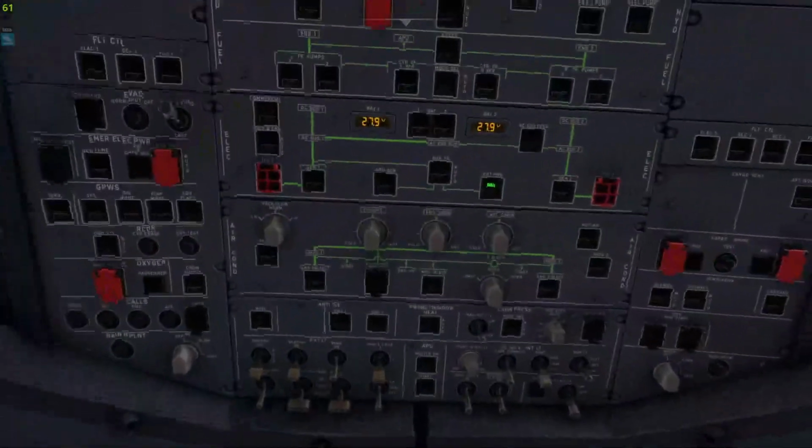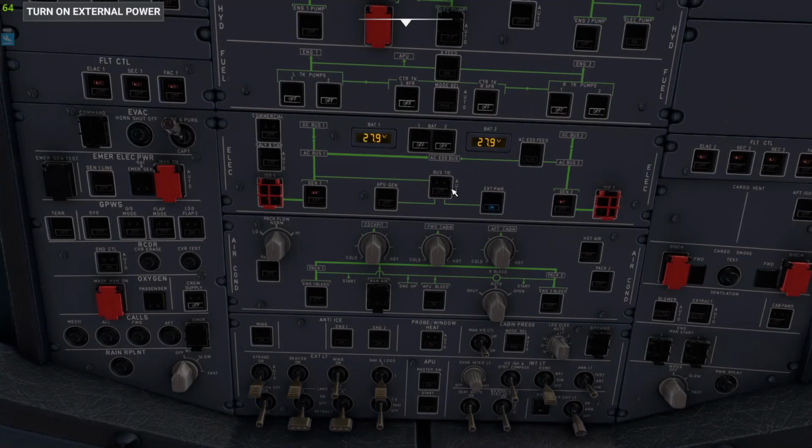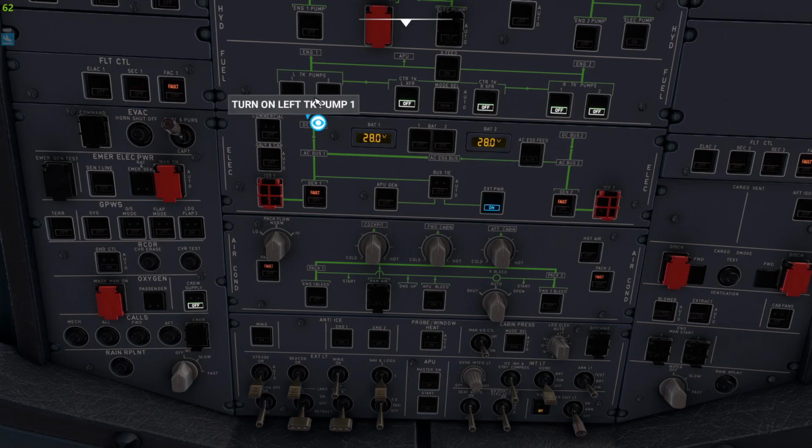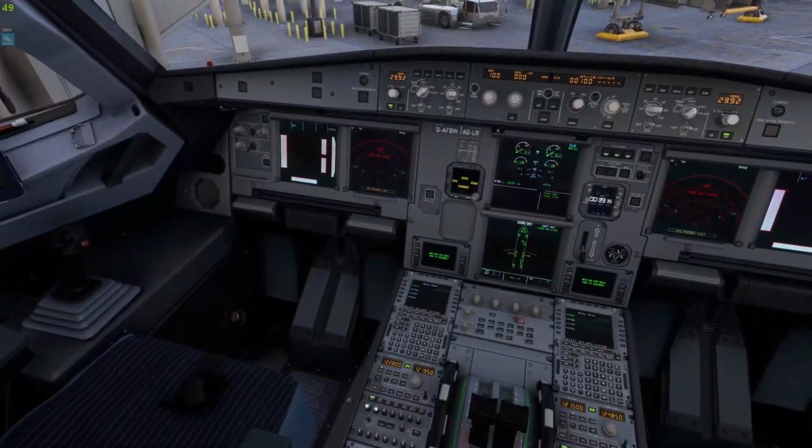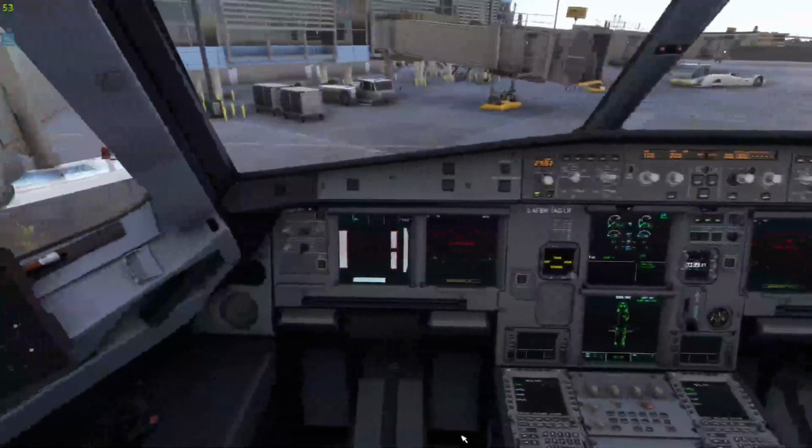So we want to head to our overhead panel, click external power, batteries 1 and 2. So now it's at 28%. We'll do our fuel pumps and crew supply down at this corner here. So now that that's going on, we can go over to SimBrief.